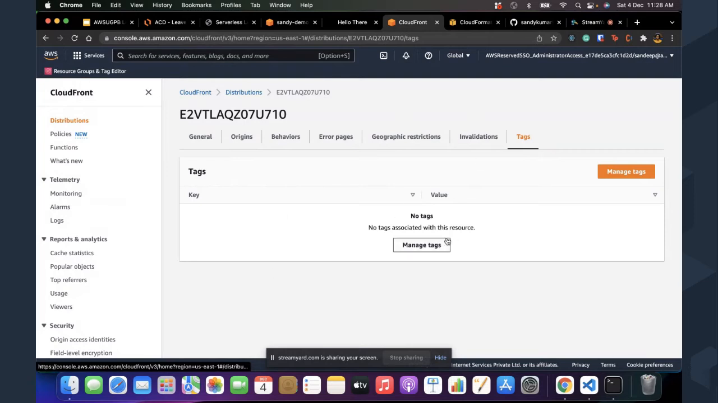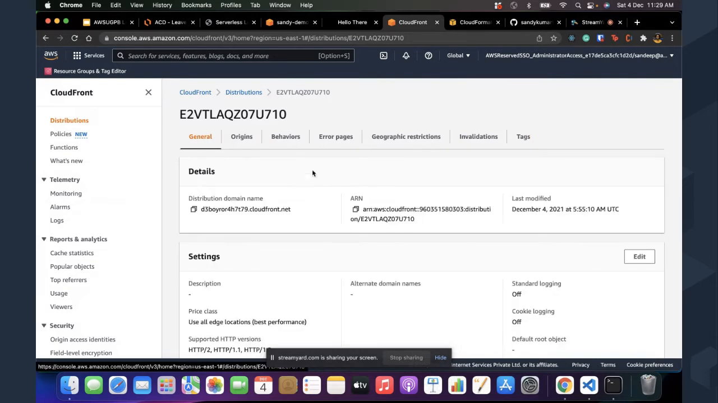And the last thing is the tags. Like I mentioned while creating the S3 bucket, tags is a feature that is available for most of the AWS services. And you can use it to keep track of what all services are part of one specific microservice, or you can use it for costing purposes, or you can use it to see the usage of the specific service.